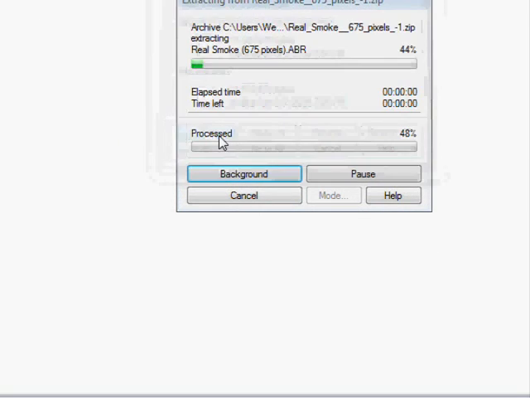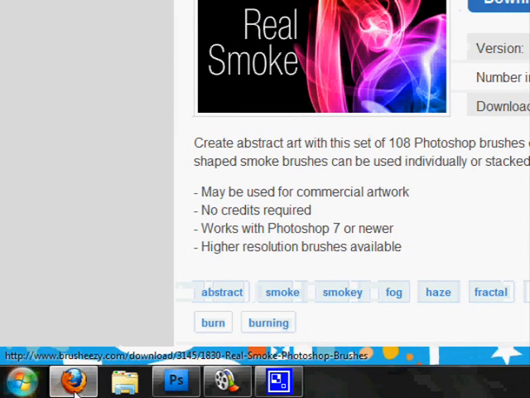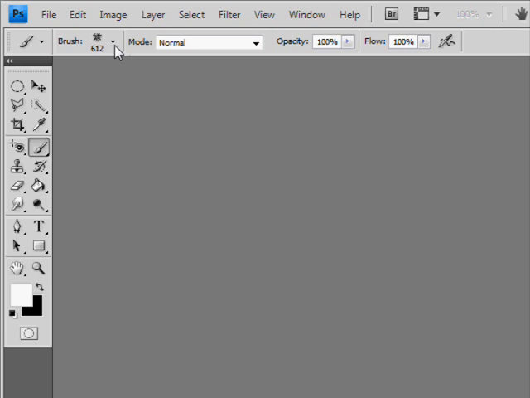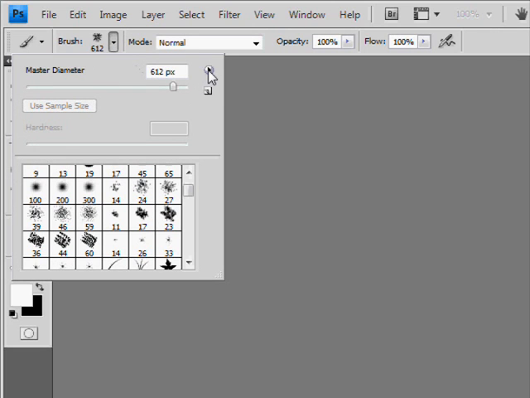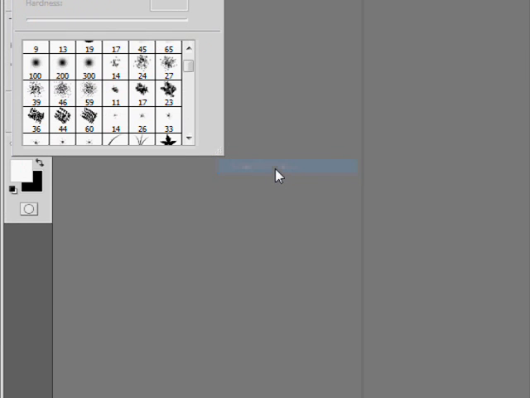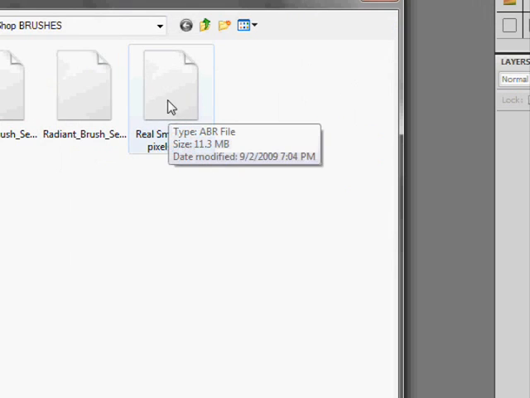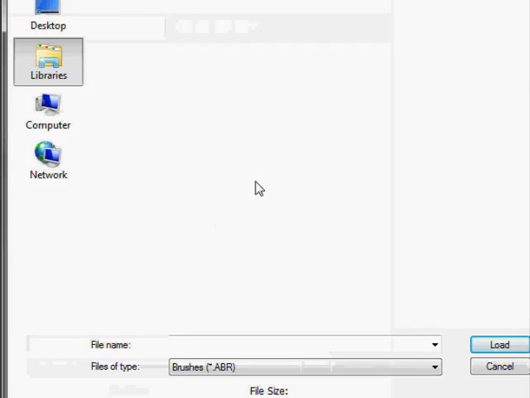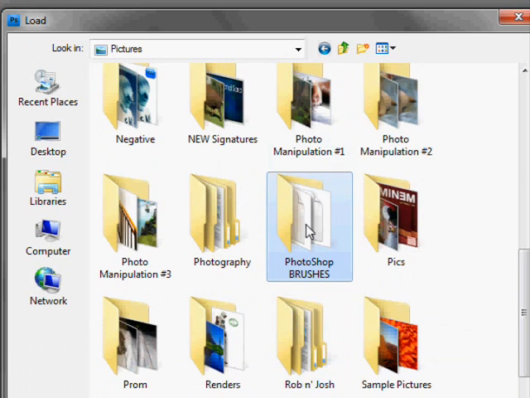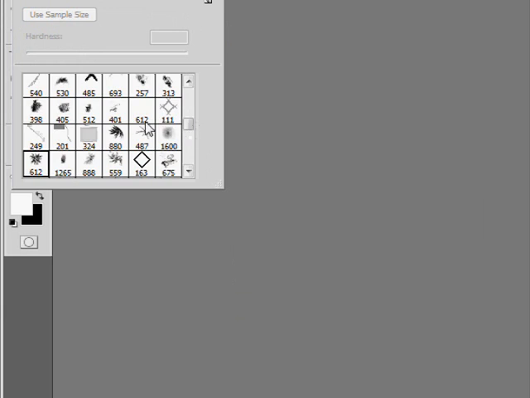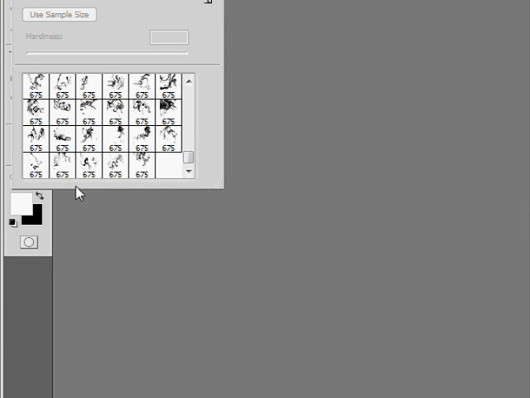I'm going to just press this because I already downloaded that. Exit that. Go into Photoshop. Press your brush tool. Press the down arrow, then this side arrow, and go to load brushes. I'm going to pick the Real Smoke one that's under Photoshop Brushes, under pictures, that I put. And Real Smoke, right there. It's going to show up at the bottom. Yep, shows up at the bottom.